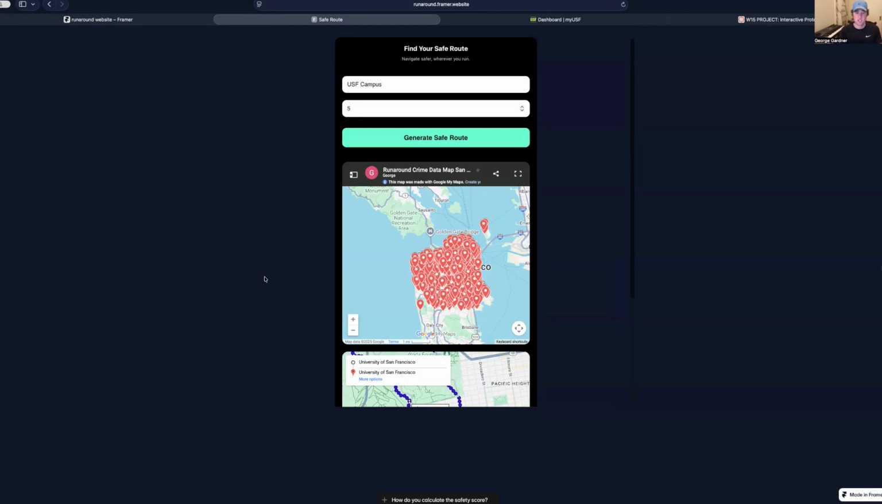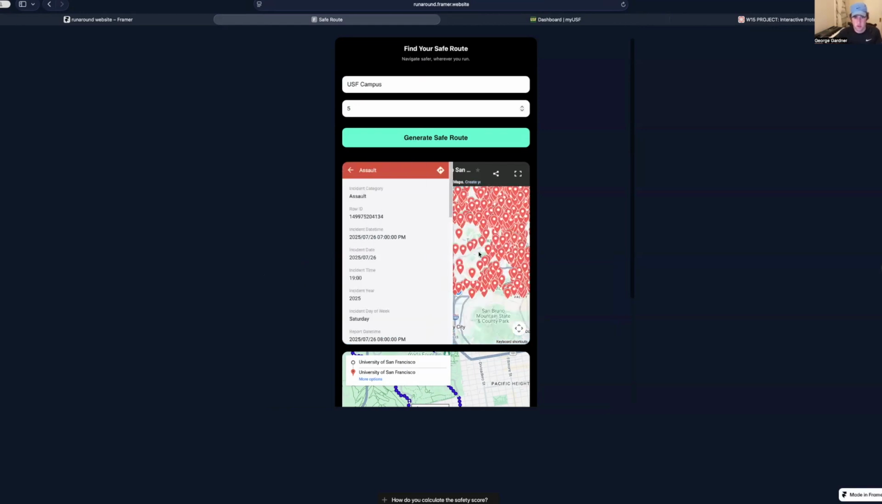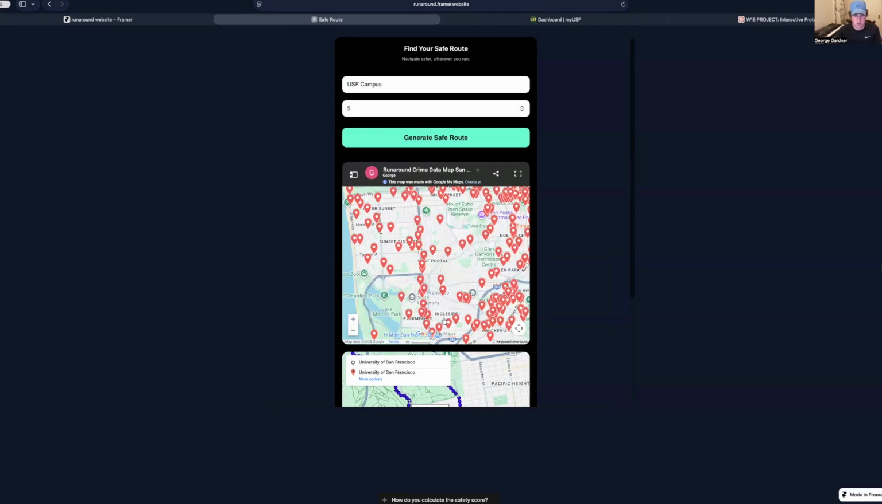I downloaded the CSV dataset file from the SFPD, imported it into Google Maps, which then placed each occurrence of where it occurred based on longitude and latitude. So these are all crimes. And then the core components I had to use to build the map.